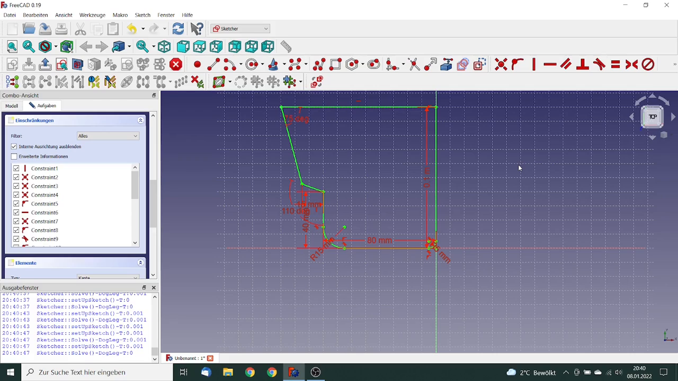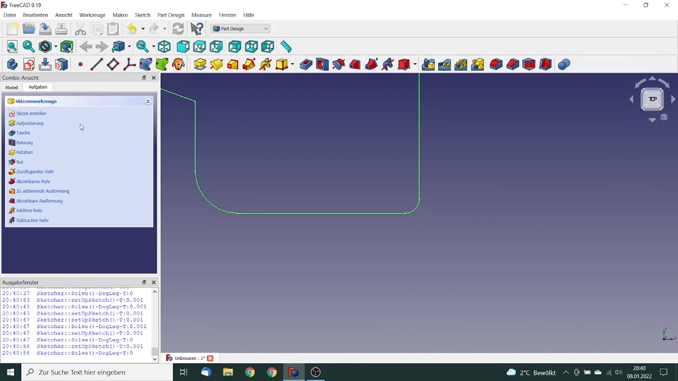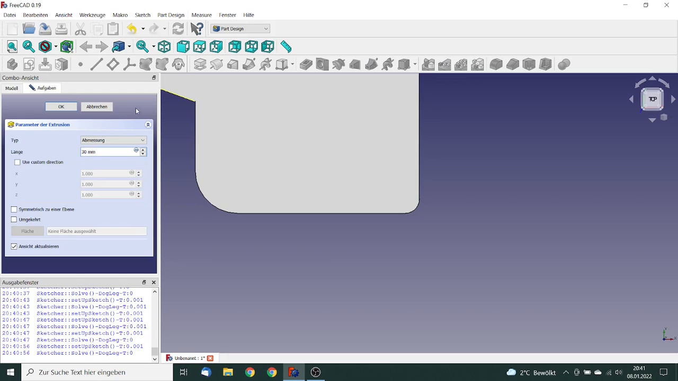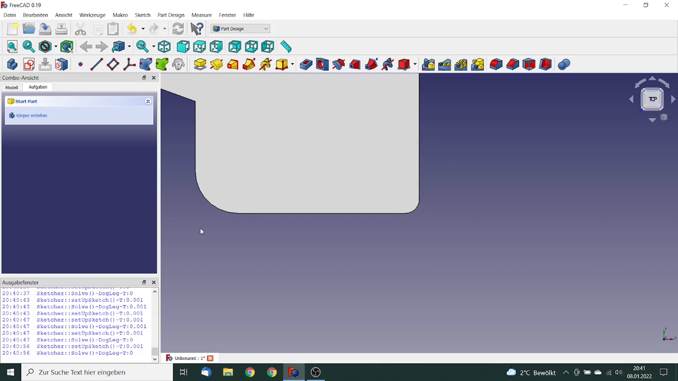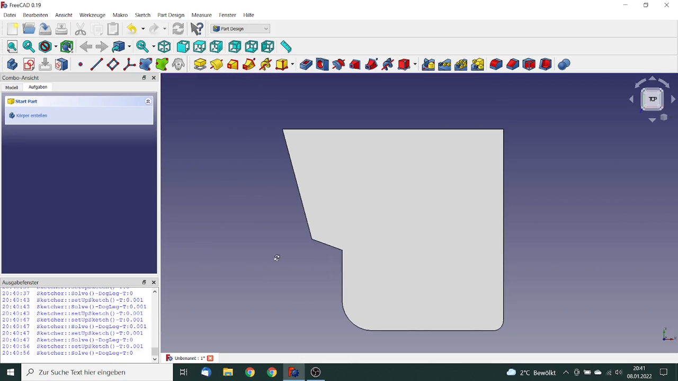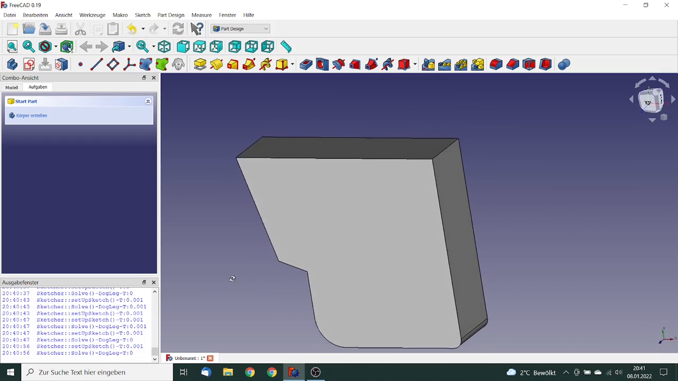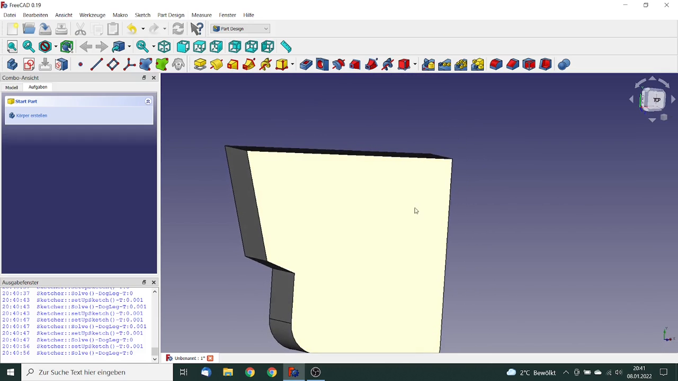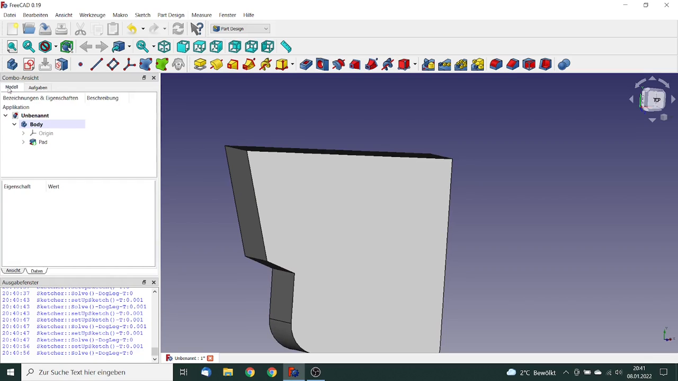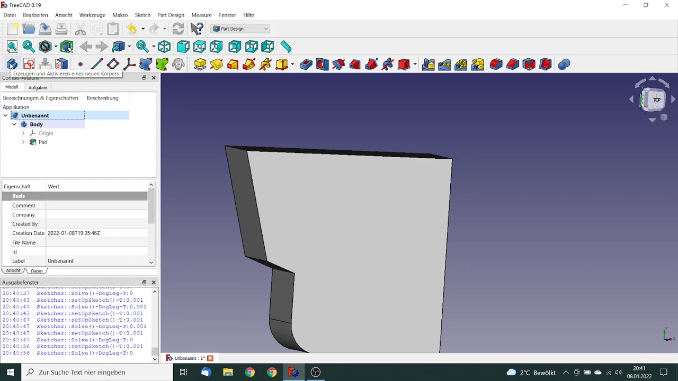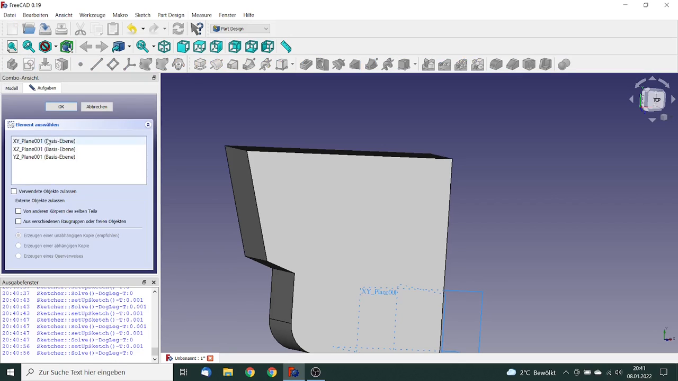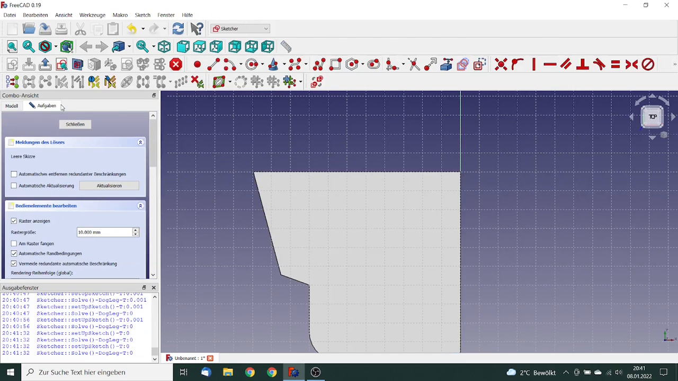So now our model is complete, and we can close, and we can pad this up to 30 millimeters. So let's take a look. Looks quite okay. And now what we need is a second body. We go to the model and insert a new body. For this body, we need also a new sketch. We will define this sketch in the XY plane.